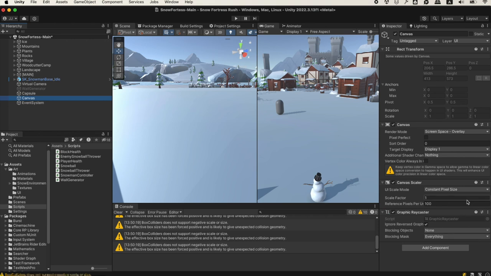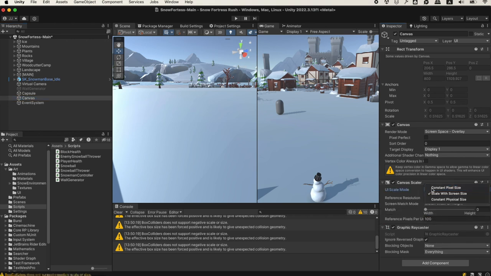One thing I'm going to adjust here, I prefer this scale with screen size setting in the UI. They kind of all work in different ways based on what devices you're targeting for. But I'm going to just set it to this one. And we're going to assume a kind of average screen. And we're going to put that at 0.5.